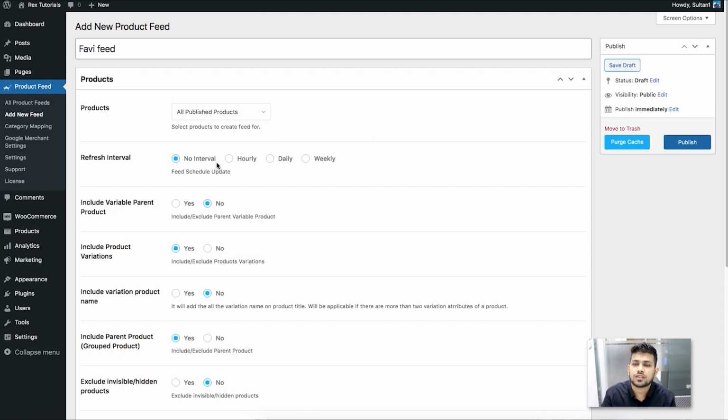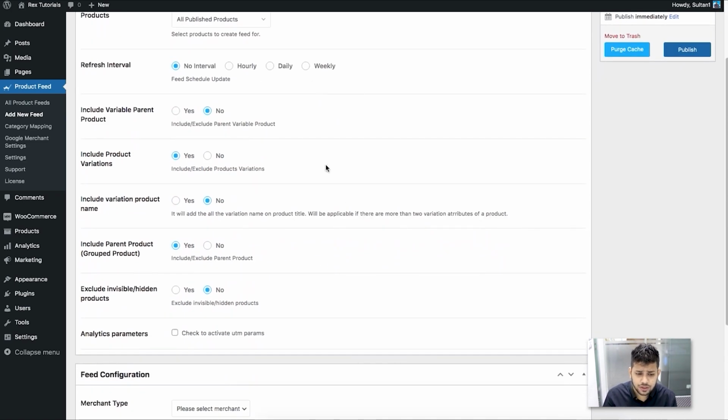The refresh interval is mainly so that if you make any changes to your store, if you want this feed to be updated after a certain interval with those changes, then you can set up an interval here. You can set it to hourly, daily, or weekly as per your requirement. Okay. Now the rest of the options are pretty much configured. You don't really need to change any of this unless there are certain exceptions.